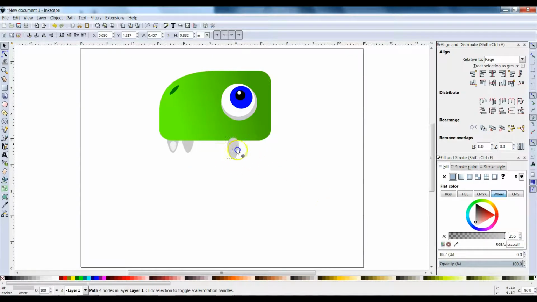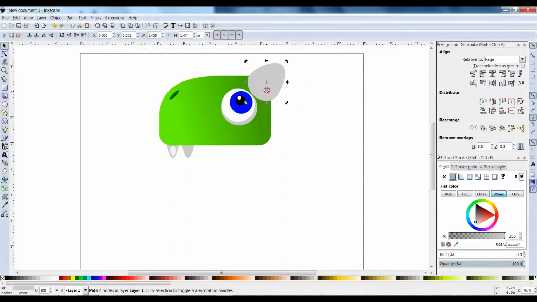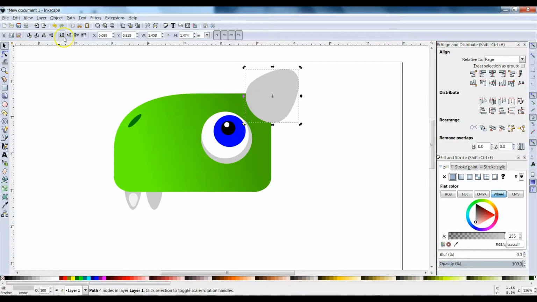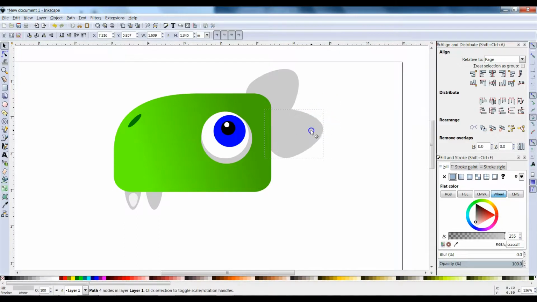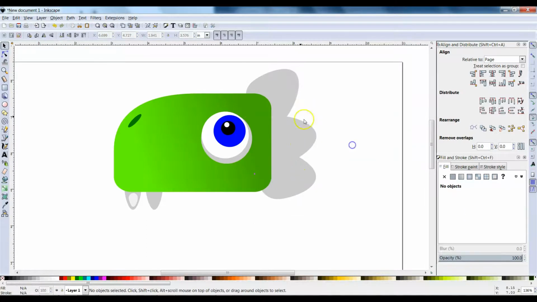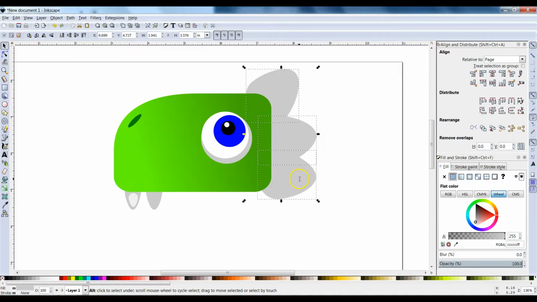I'm just going to duplicate these teeth again, and I'm going to make them kind of fatter and rotate them. Bring them up here, send them to the back, duplicate, send to the back, rotate. How many were there? There's three. Duplicate, rotate a little bit, send it to the back. I'm going to select all three, so I'm holding down Shift on the keyboard, clicking all three, and selecting a green color.